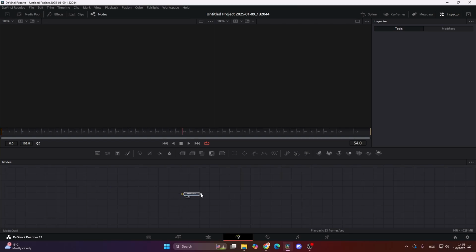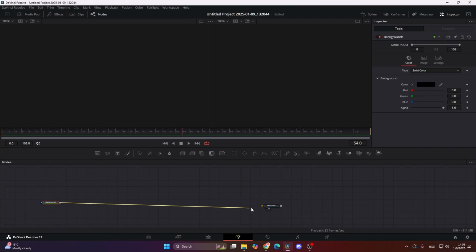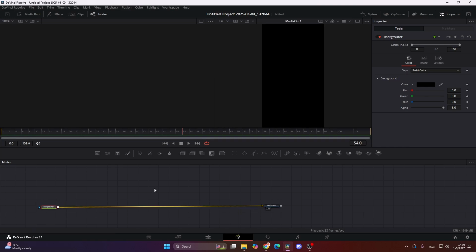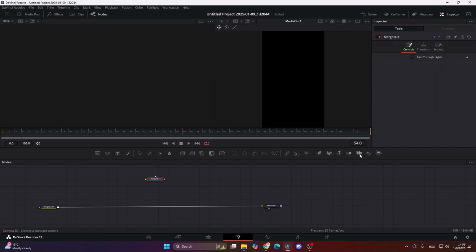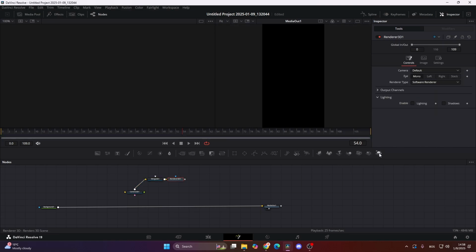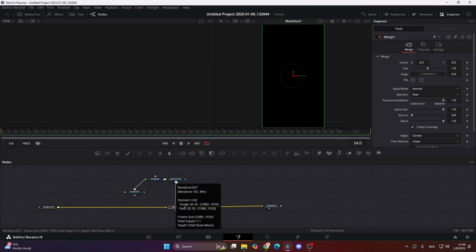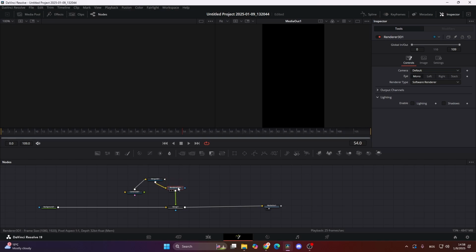Okay, now that we are in Fusion, let's set up our scene. First, we are just gonna connect this background like this. Then we are gonna set up our 3D scene. So for that, we are gonna need a merge 3D, camera 3D, and a render 3D. So let's connect our render 3D right here, and let's go to our render 3D.